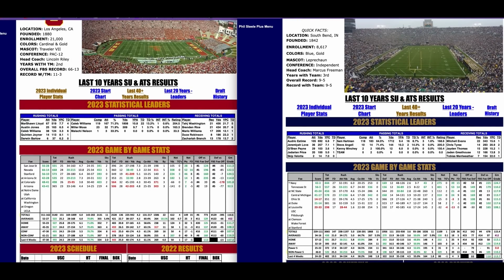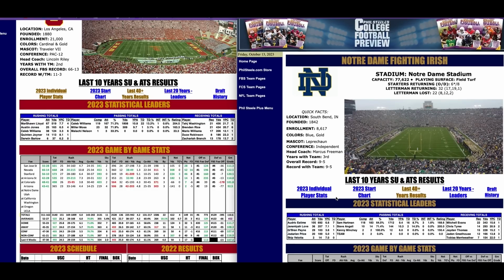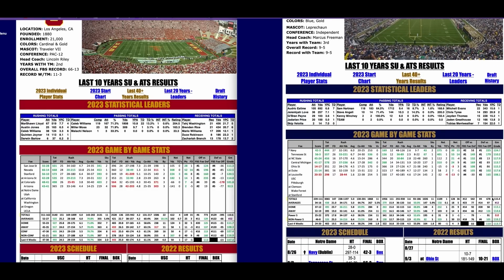And once again, the purpose of the tour is to show you how to use Phil Steele Plus to its fullest. Believe me, I'm going to show you a lot of features today and give you a lot of selections. But let's get to this right now, and we'll start. You just go to the team page, click on it. There's Notre Dame. And here's your AGG.